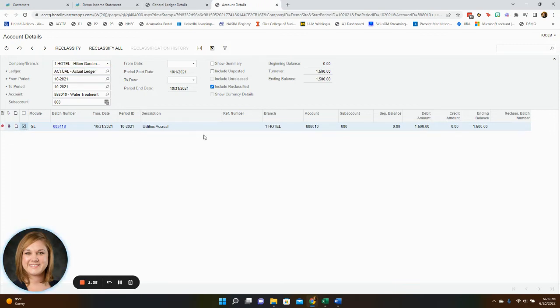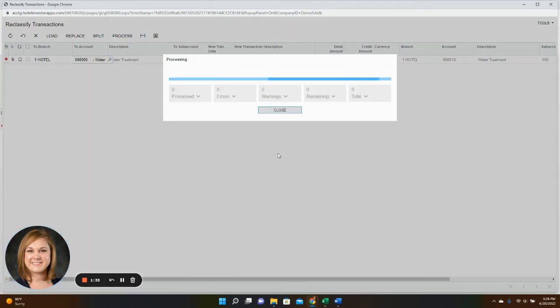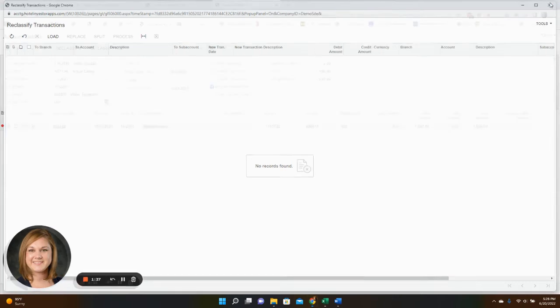So we're going to click on this item and select Reclassify. It is going to open up a pop-up that is the Reclassify transaction screen. So from here, we're going to look at this line, and in our To account, we will just double click in here. And you are able to just start typing, and anything that has that word will populate on your screen. So we're going to select water and sewer. Now that we've selected the new account, we're going to select process. So at this point, that item has been reclassified.